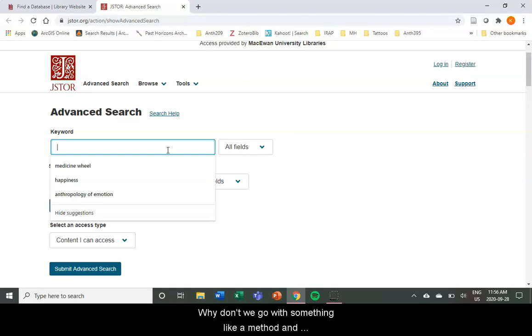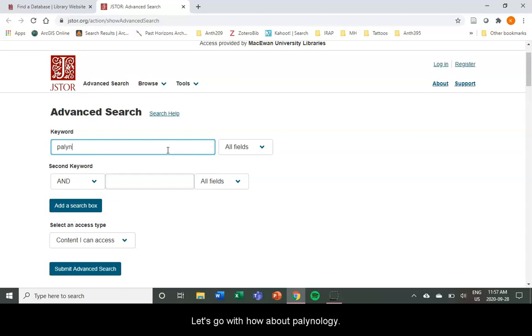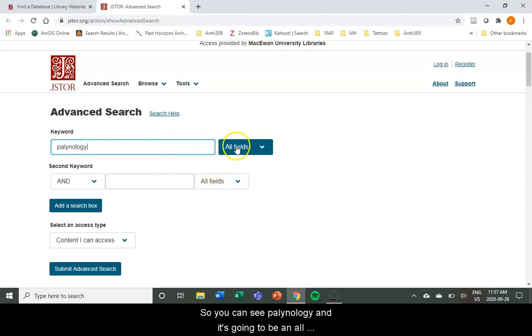Why don't we go with something like a method, and let's say that at the site you've selected or for the method you've selected to look at is something like, oh no, radiocarbon dating is going to have too many. We need something a bit more obscure. Let's go with, how about palynology? Okay, so you can see that palynology, and it's going to be in all fields, right?